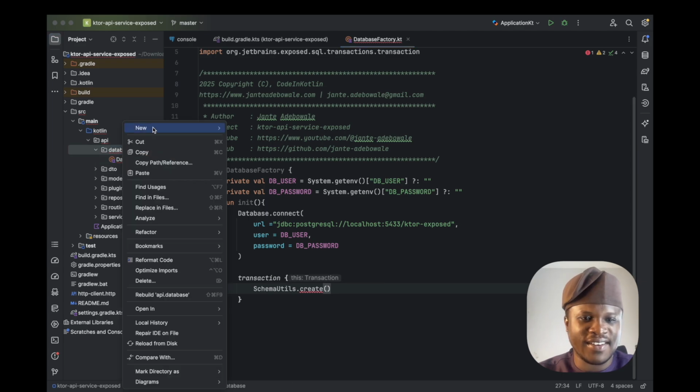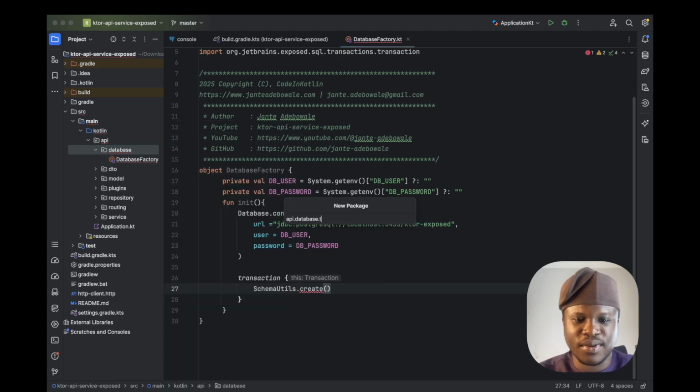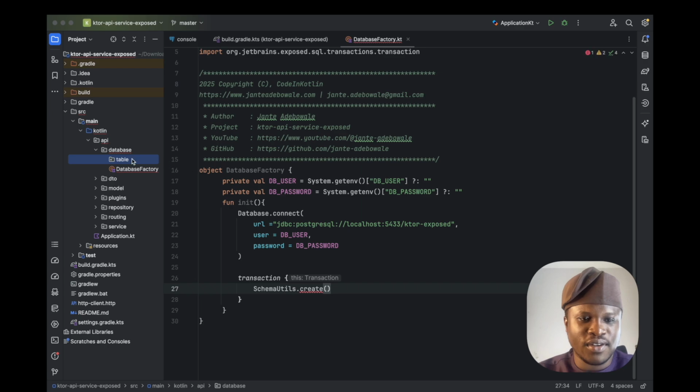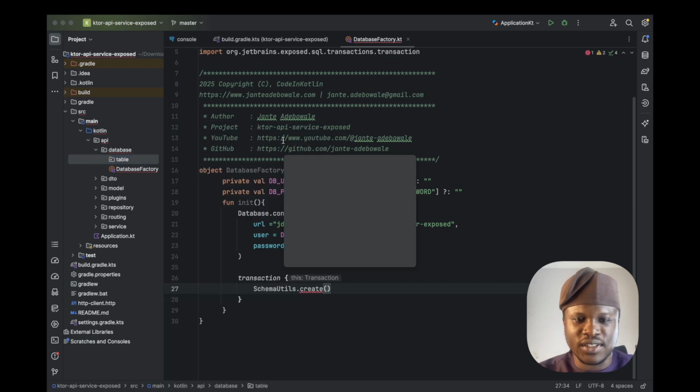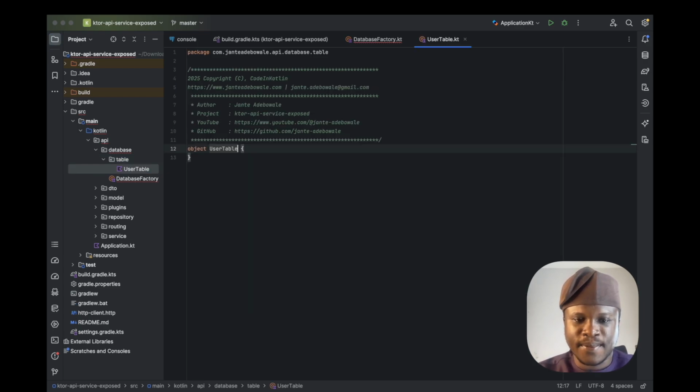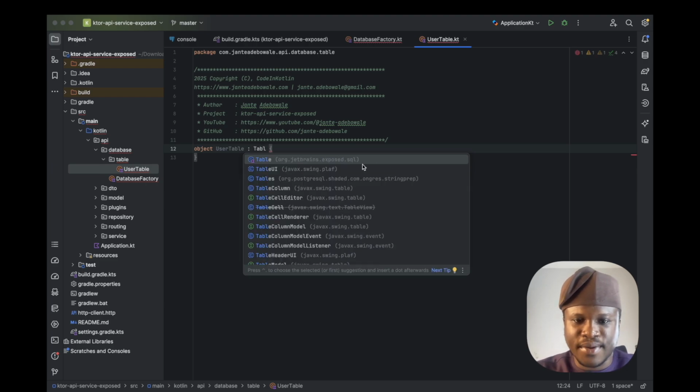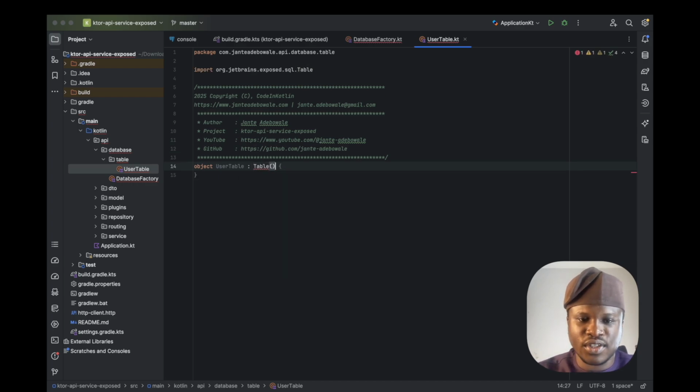Let's come back here and create a new table. Let's create a new package and call this table. And for this, we're going to follow the syntax, which is creating an object. This will be UserTable, right? This should extend Table coming from Exposed, org.jetbrains.exposed.sql. This particular table, you want to give it a name at this point, which is users, right?